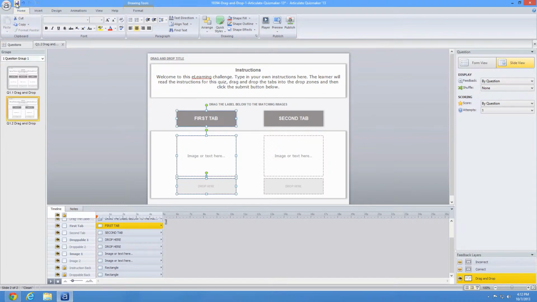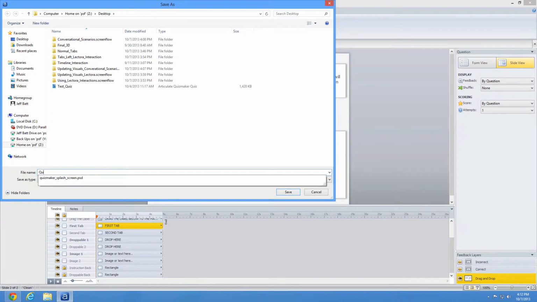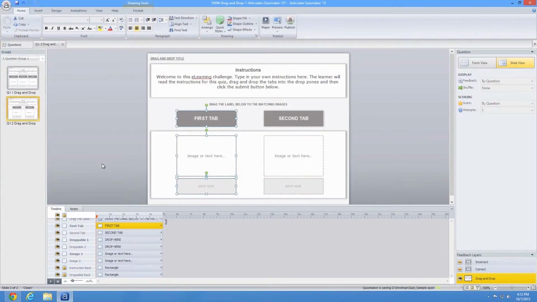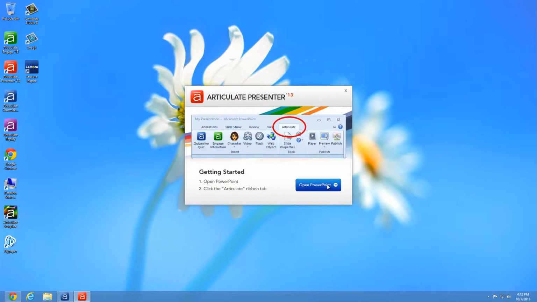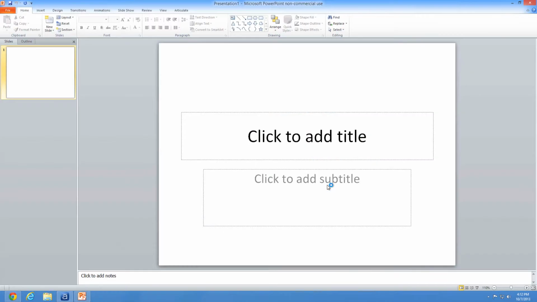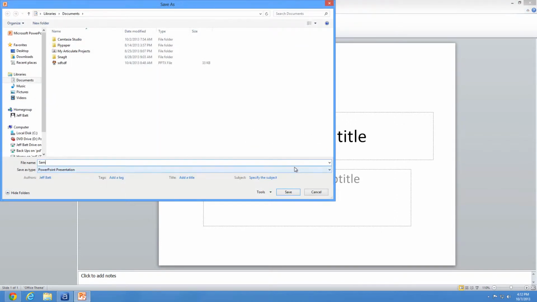Now, if I save this, I can now import it. Let's go ahead and just name this quiz sample. And if I name that quiz sample, I can now come into Articulate Presenter 2013, and then I can import that inside of here. So if I come to the Articulate tab, I can click on Quizmaker Quiz. Let's go ahead and save this project.